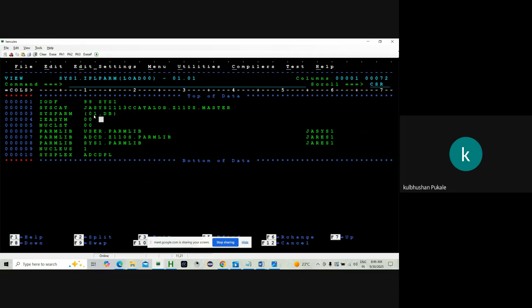IEASYS00. By default, it will read IEASYS00. If it does not find any of the essential parameters in 01, then it will start reading 00. So when you specify here 01 and db, if any of the parameters are left in 01 and db, then it will search for them in IEASYS00. Last class we discussed up to here.